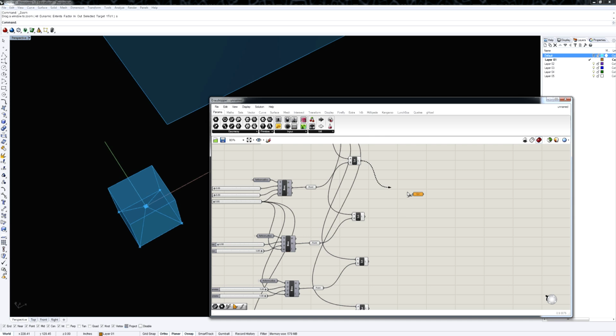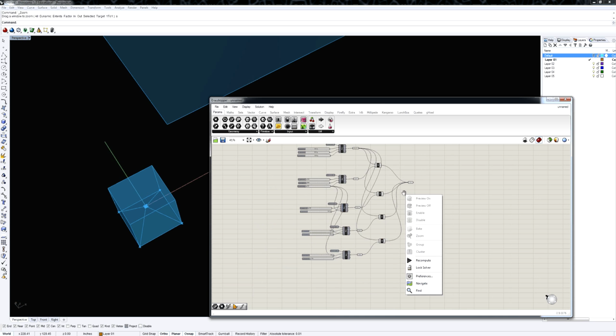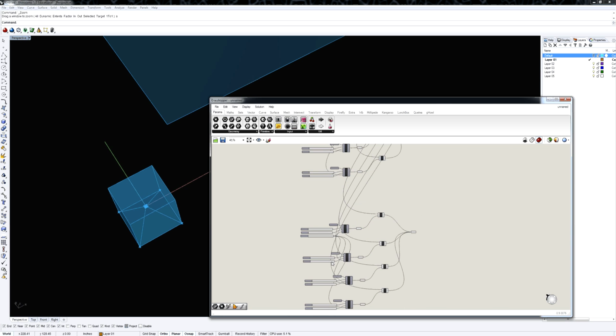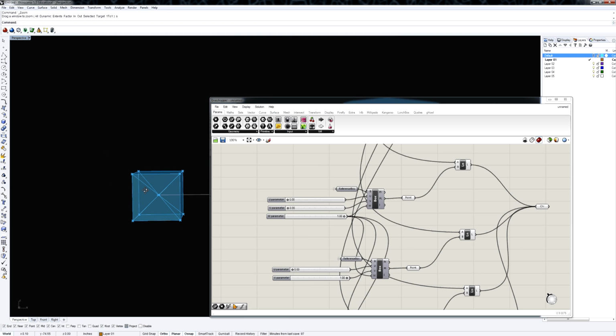Maybe I want to send them to one curve parameter. And if I want, I could copy this whole thing down, and because I set up one W parameter here, that gives me my top corners.